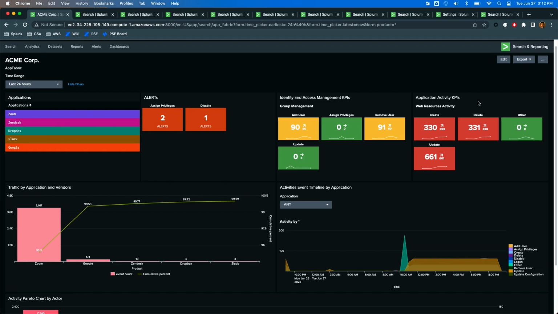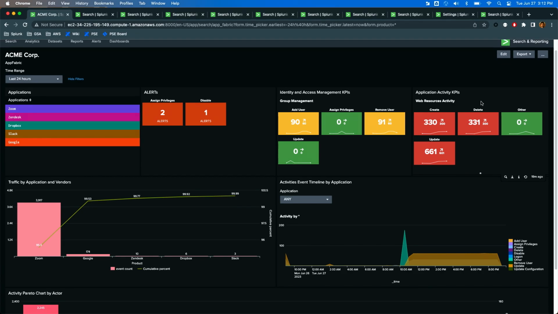The Application Activity KPI is another OCSF category that generates events about web applications and services. The Web Resource Activity event class within the same category generates events like create, delete, update across different applications. These KPIs are customizable, and Krista has set these threshold values based on the daily usage or the events that she's seen on any given day.